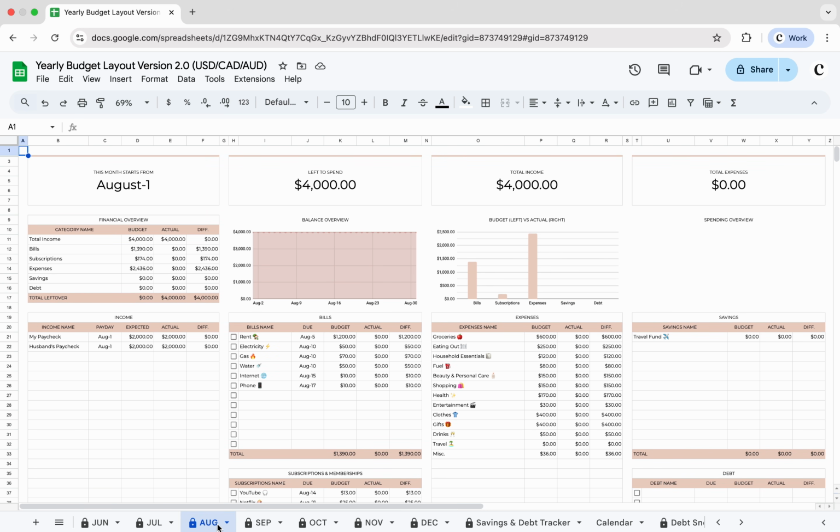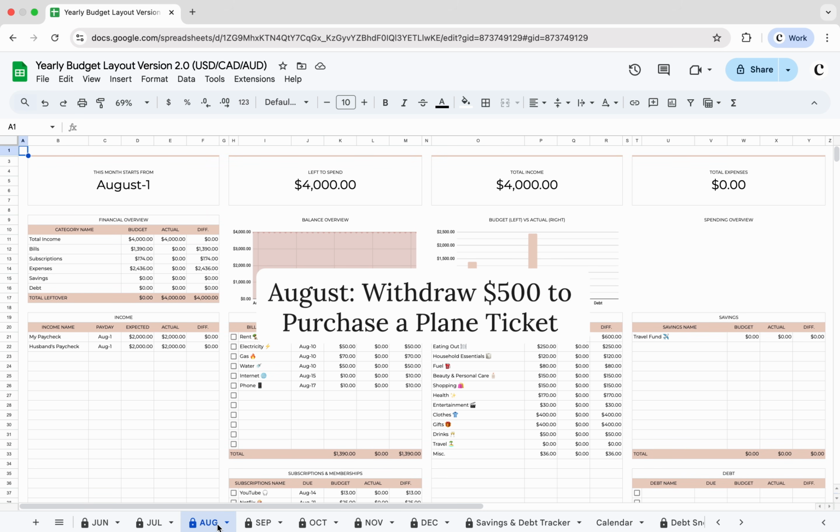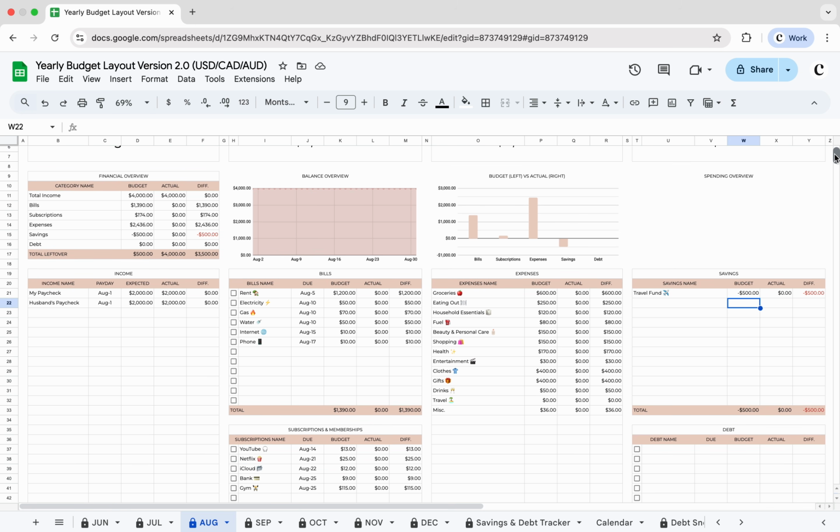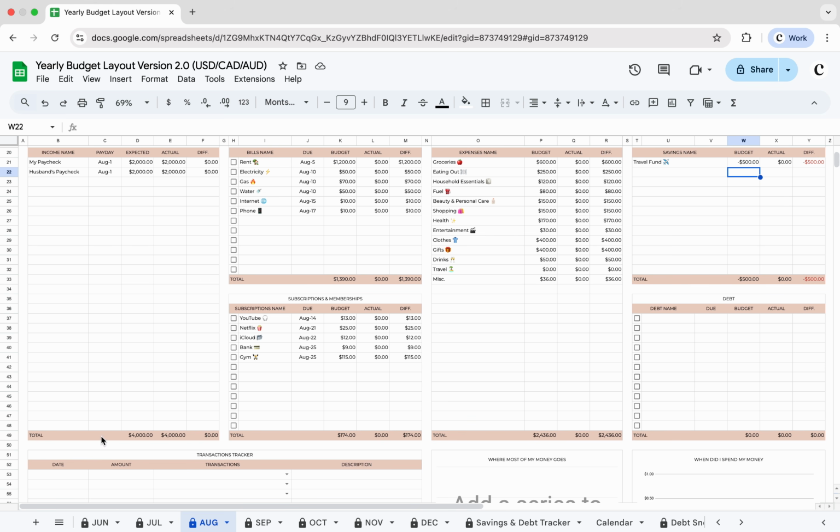In August, you're ready to book your flight. You want to withdraw $500 from your travel fund to purchase plane tickets. First, you budget -$500 for travel fund. Then, under the transaction tracker, you record a transaction of -$500 from your travel fund, which is seen as a withdrawal.